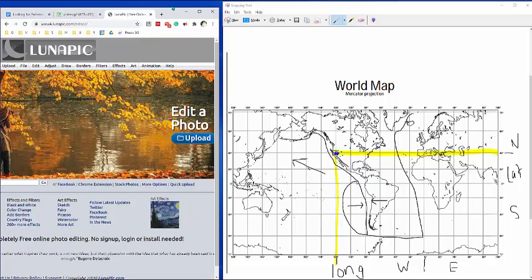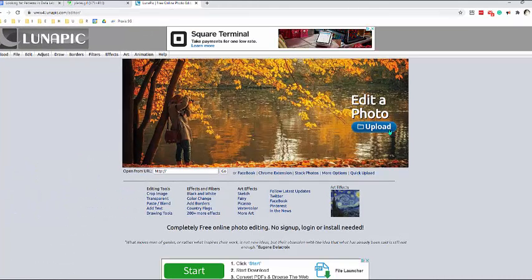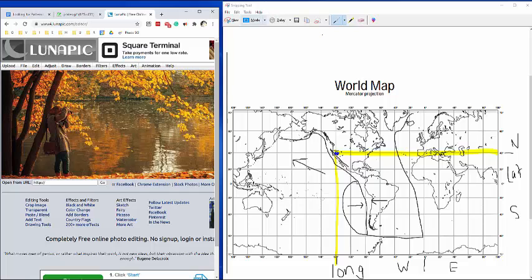LunaPic looks like this. It's a photo online editor. So you could upload the world map and then you can annotate the map from there. I personally prefer the snipping tool because it's just a lot easier for me, but you could even use Microsoft Word or even PowerPoint if you wanted to put this image in either of those programs.